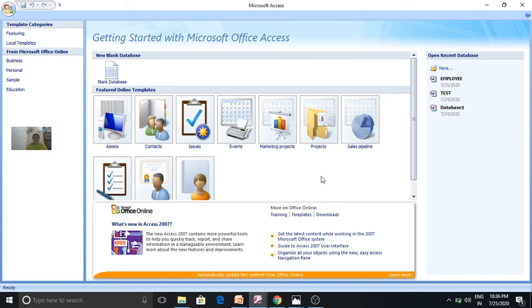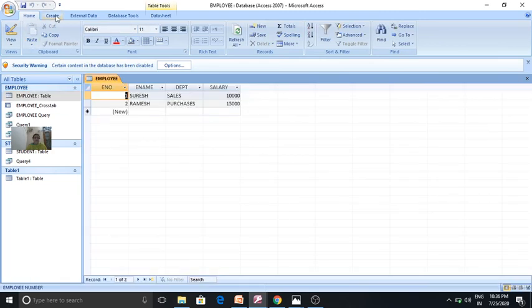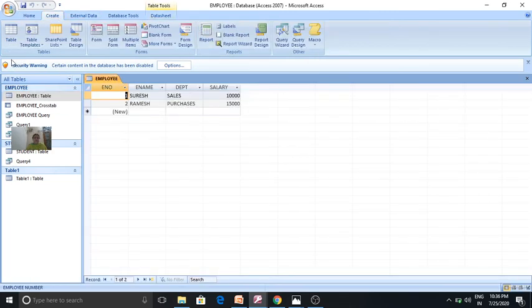Okay, now in yesterday's class we already created the employee database, and under the employee database we created the employee table. We used the method for creating a table, that is a simple blank table. This is for creating a blank table, and this is for creating a table using the table wizard.